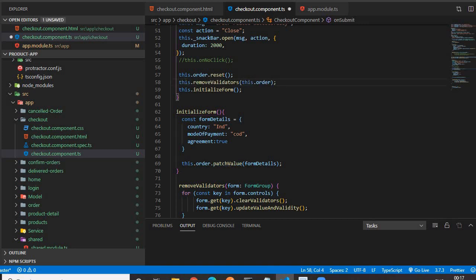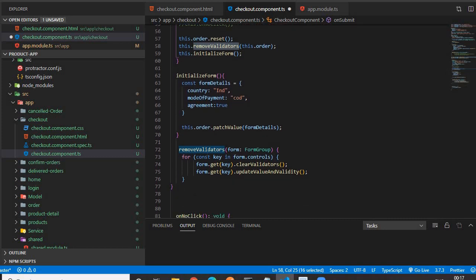For that, after resetting, we have to clear the validator. I have written one function, removeValidator. Okay, we'll go to the removeValidator function. This is the removeValidator function, for which we have given a parameter of form group. Then form.controls. I have shown earlier in the console that form.controls is an object in which the keys are the form control names. So we are iterating through the object by using the for in loop.